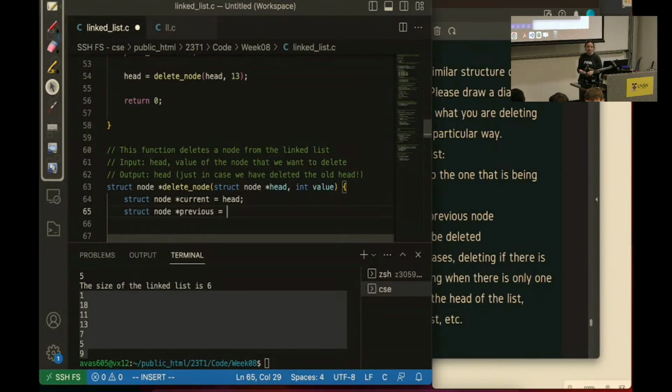If my current pointer is pointing to the head of the list, so if I'm currently at the head of the list, what am I at previously to the head of the list? Null. Yes, exactly. I am nowhere. I am at null.